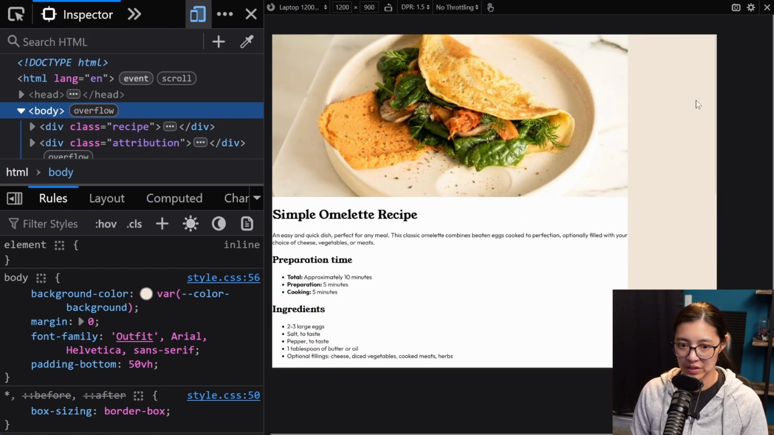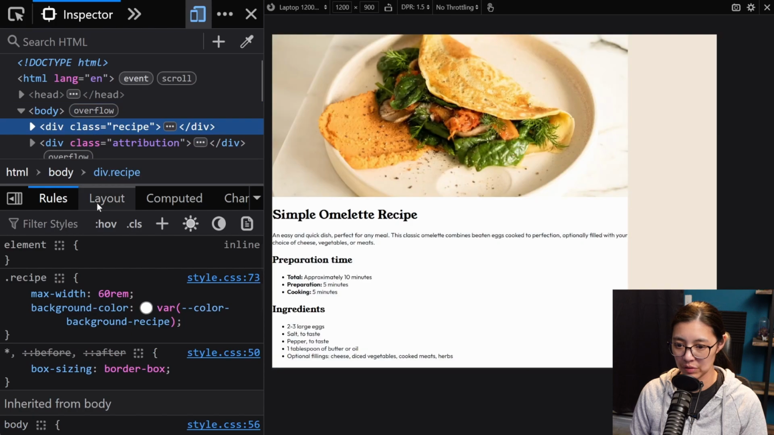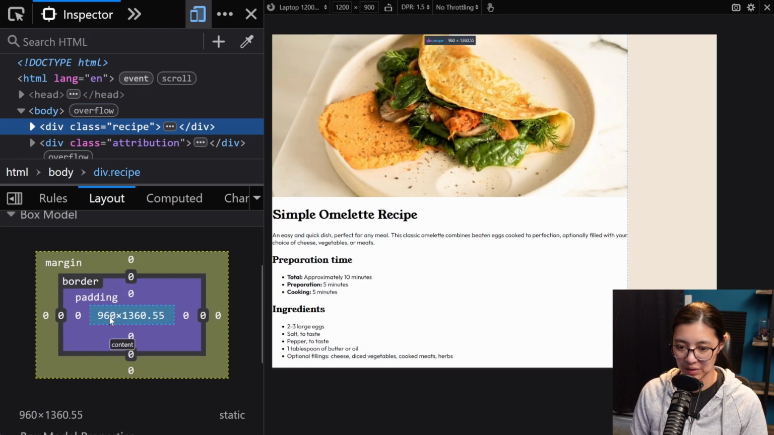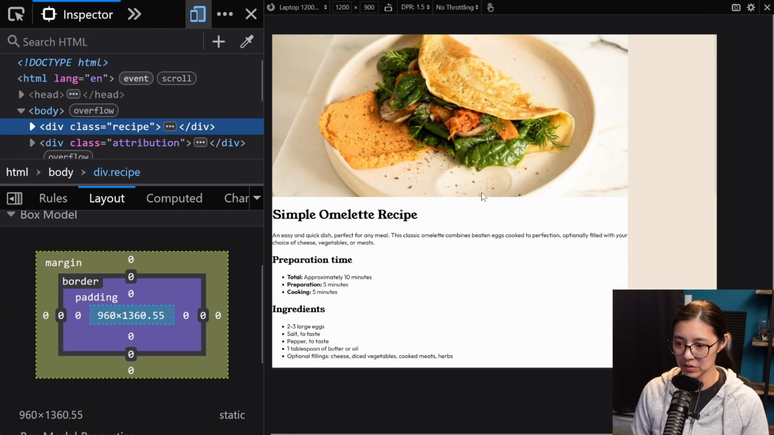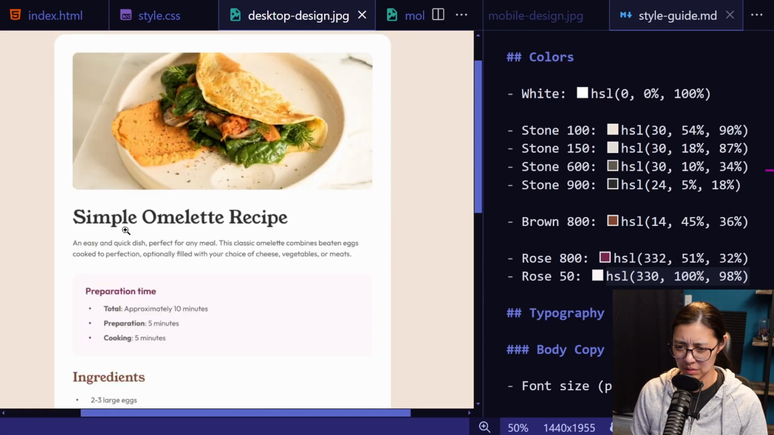So you can see that the beige area is showing now because the recipe is only limited to, if we go to the layout tab, 960 pixels, which is what the 60 rems was. So we're getting there. Might still be a little bit wide, I think. So the card goes, let's see, simple omelet recipe, but also we don't have the correct font size. So this is a little bit challenging.